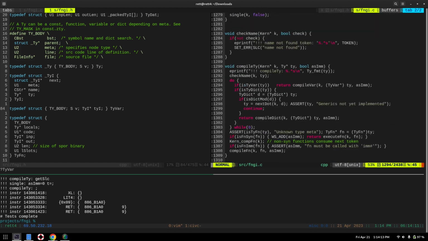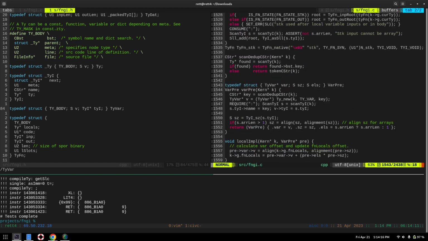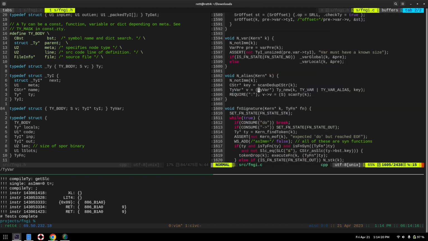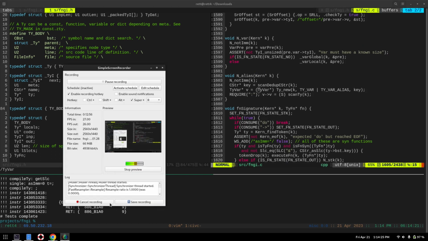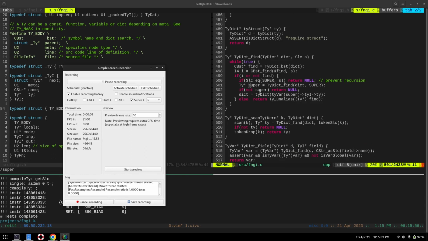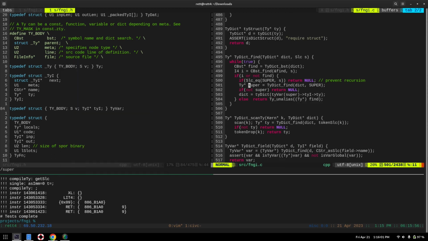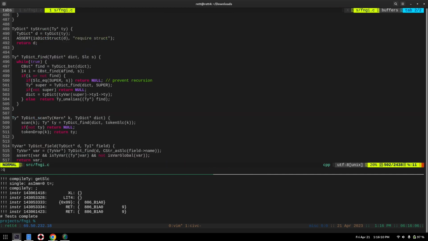Compile var, compile type, var pre. Here, I'm going to pause the recording while I try and figure this out. Okay, I remember now. It was the super here. So in TIDEC find, I used the super. And the super is the tyvar. I'm actually fine with that. I forgot how this worked.